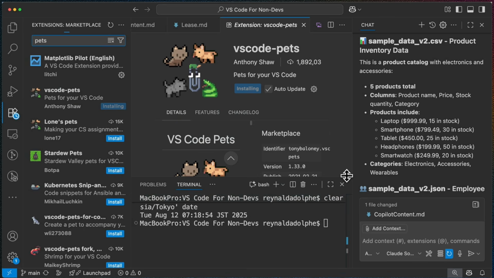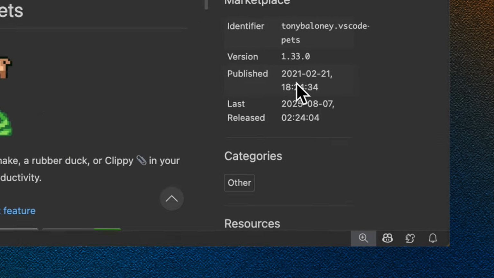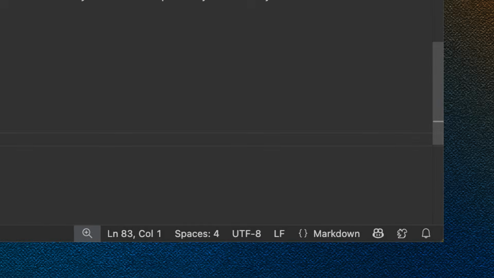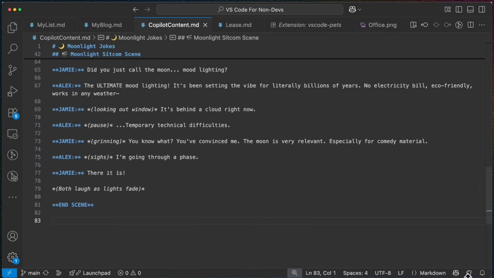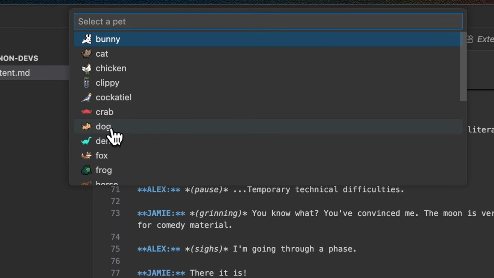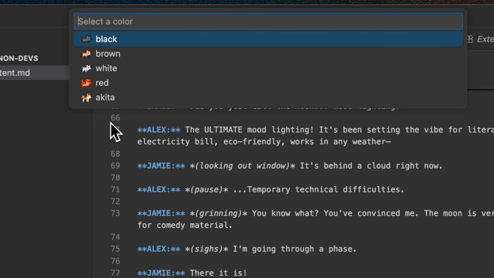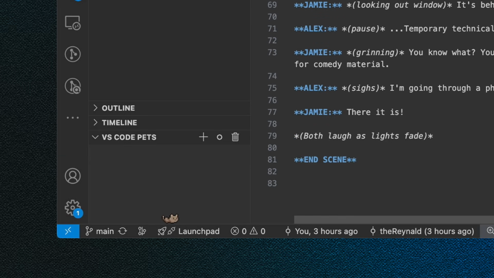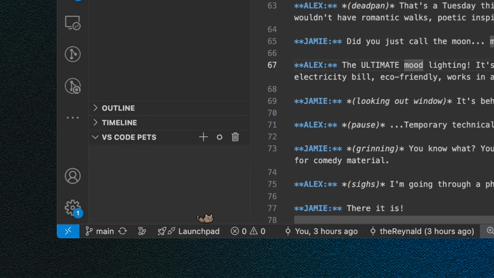I'll choose Trust. Now that I have it installed, you'll see that there's an icon here of what looks like a squirrel. And if I go to my code and click the squirrel icon, now I can choose a pet that I want to have while I use my code. And now we have, I believe I chose a fox. And now life will be a lot more fun while you execute all your creative writing in VS Code. And writing is no longer lonely.